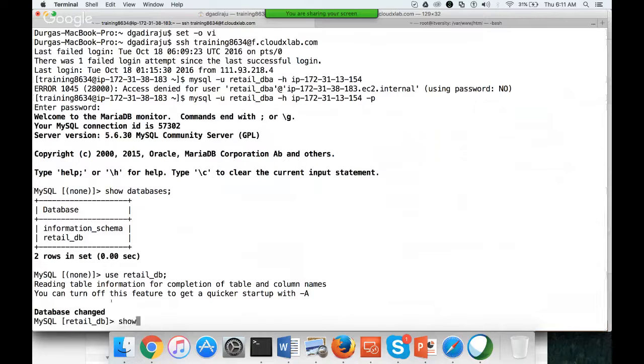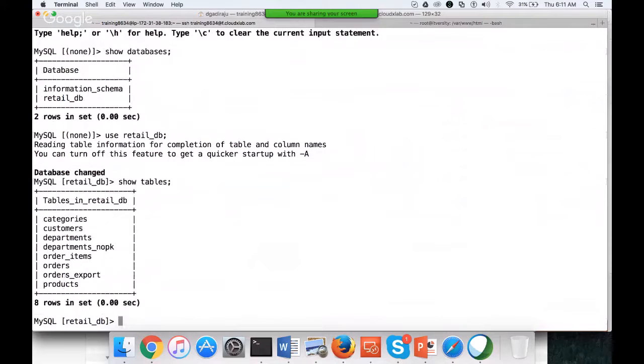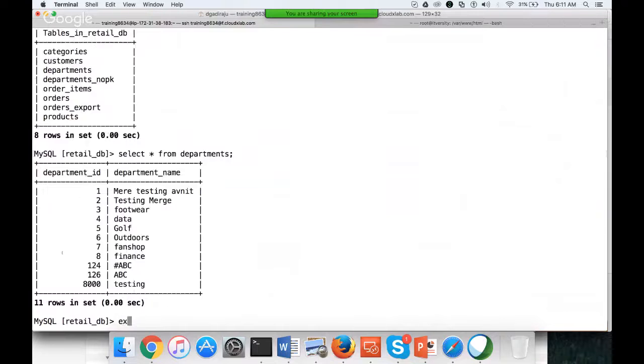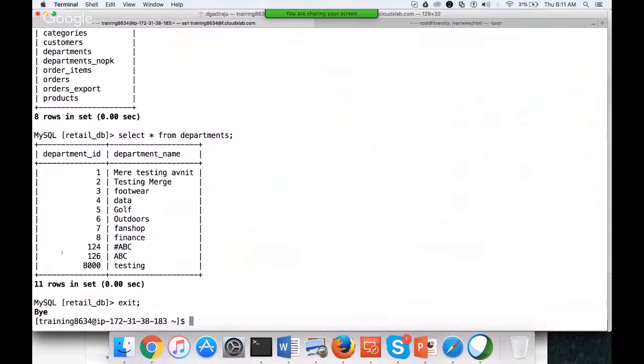Okay, show tables. We have the tables already here. So you can preview the data. I'm just validating that we have the environment ready for us. Okay, so data is there. Now exit.